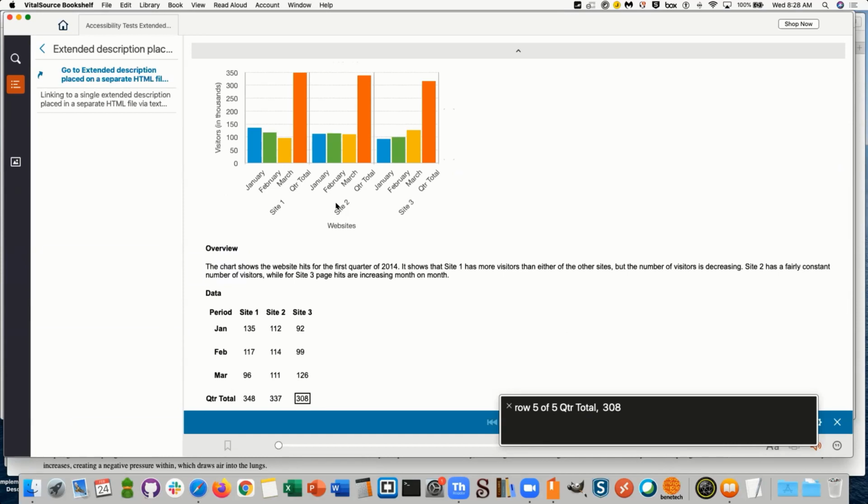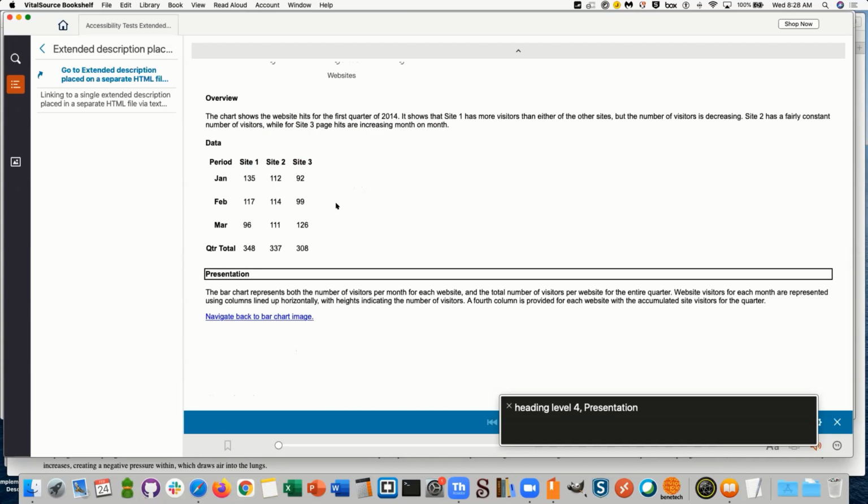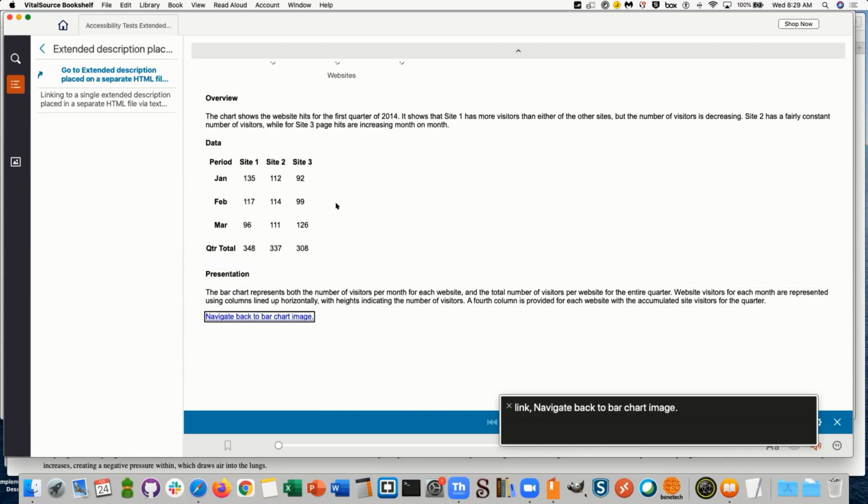All right, and I'll move past this. End of heading level 4. The bar chart link. Navigate back to bar chart image. So now I'm going to click on that link back. So now I'm done with my extended description.